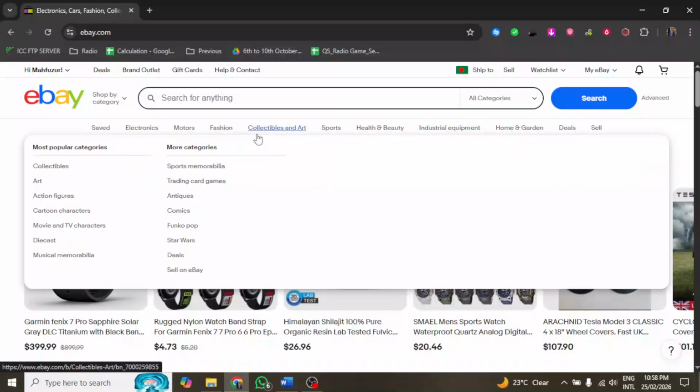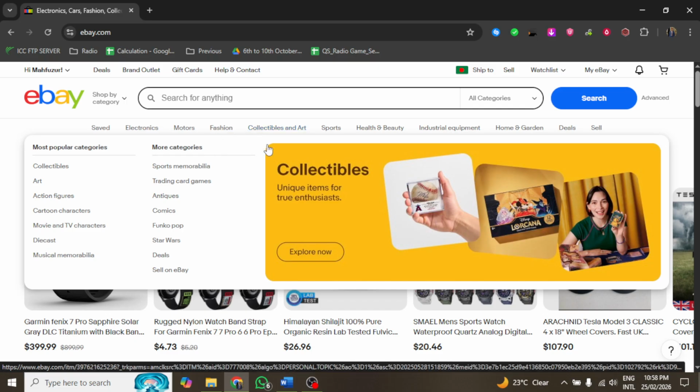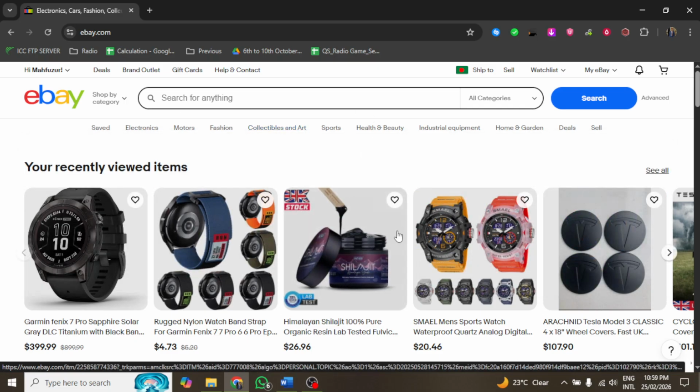In this video, you'll learn how to edit the language settings on eBay. By following these steps, you will be able to personalize your browsing experience to better suit your preferences. Start by logging into your eBay account using either the website or the mobile app.